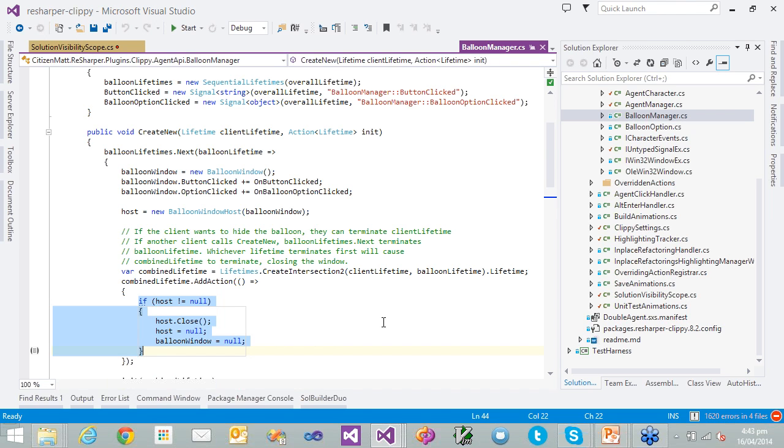Okay, so the important part I wanted to show with this is what I want to talk about with lifetimes. The important thing here is to introduce lifetime and to introduce the fact that you have a lifetime, you can add callbacks to it. These callbacks get called when the lifetime itself terminates. You've got several different ways of creating lifetimes themselves. You can have a sequential lifetime, which allows you to run one action consecutively without overlap. And you've got intersections between lifetimes as a way of creating a subset of several different lifetimes.